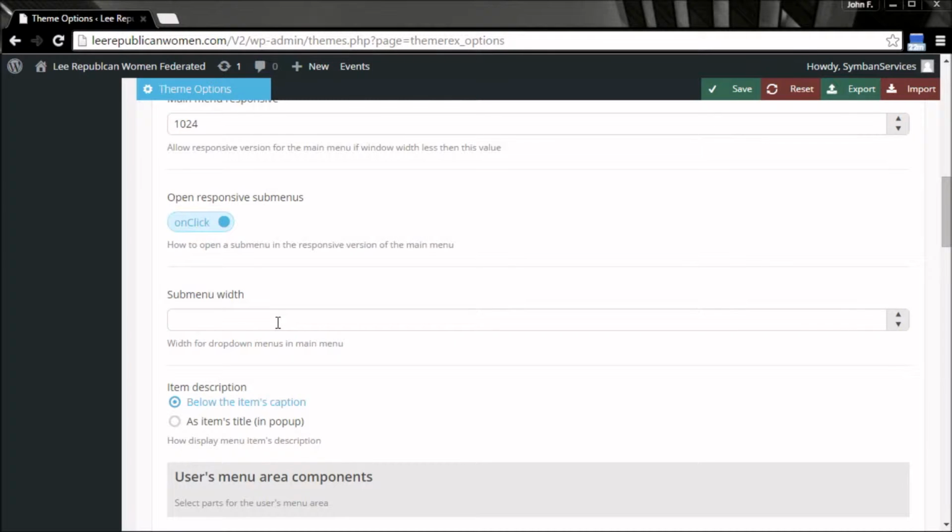Submenu width, we leave this blank because we want the width of the drop-down menus to be as wide as the widest text. You could make this a specific width, but if you enter a menu item that's got text that's longer than this, it'll get cut off. And I don't think you want that to happen.